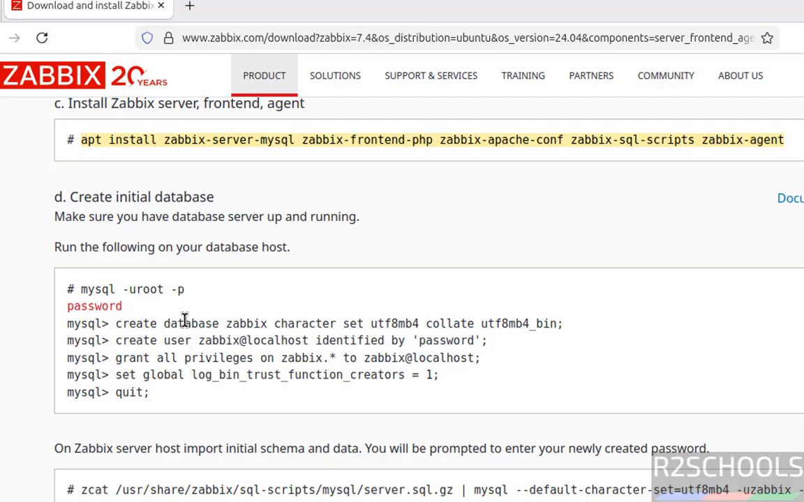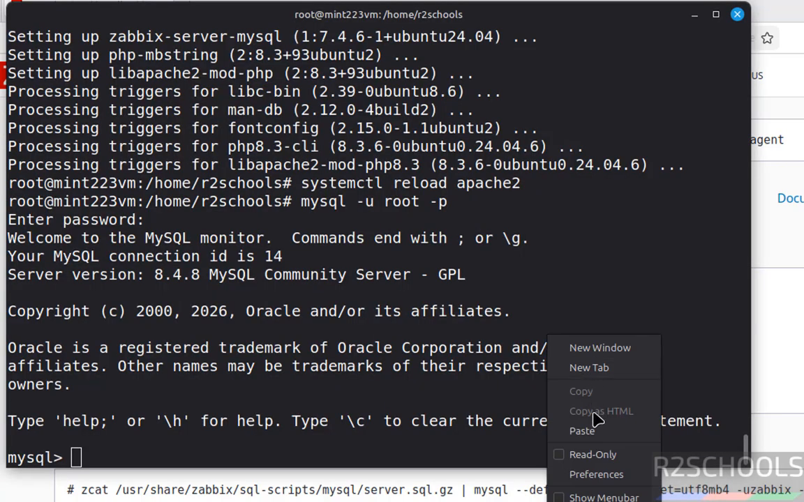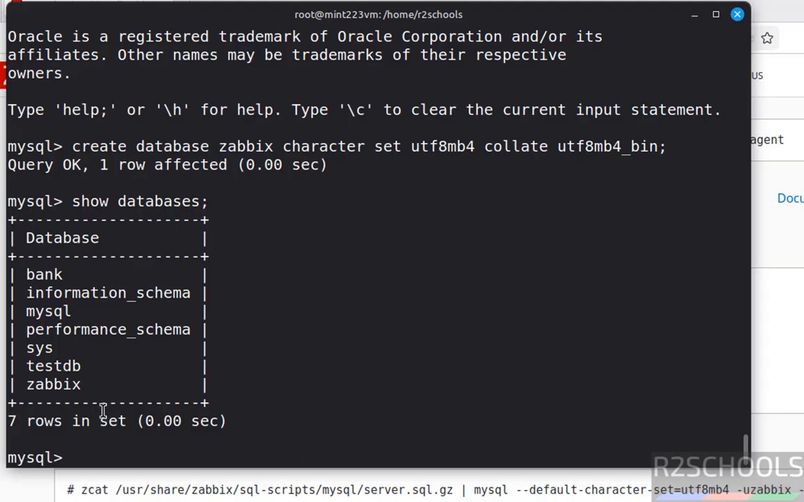See, first it is going to create the database, then it is going to create this user, and this is the password. Okay, then it is going to grant all privileges to this user on this database, and then we have to set this global value to 1. Okay, so run these commands one by one. Paste it, hit enter, verify, show databases. See, we have created the database.